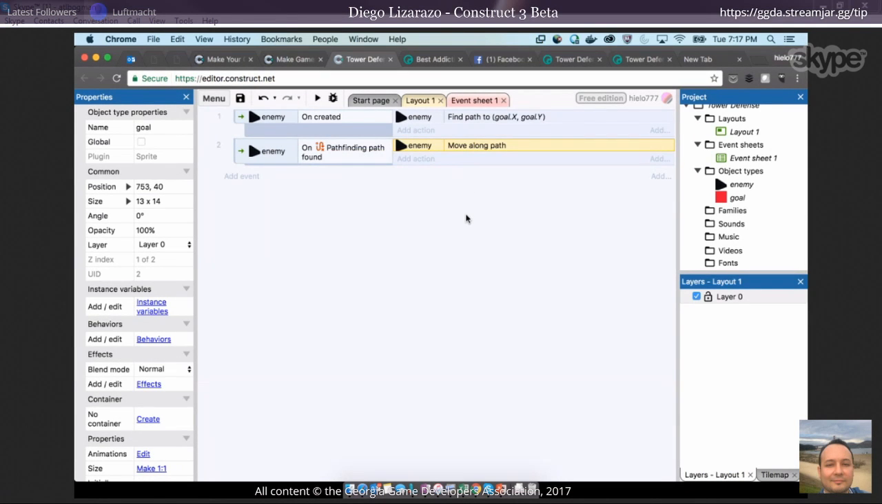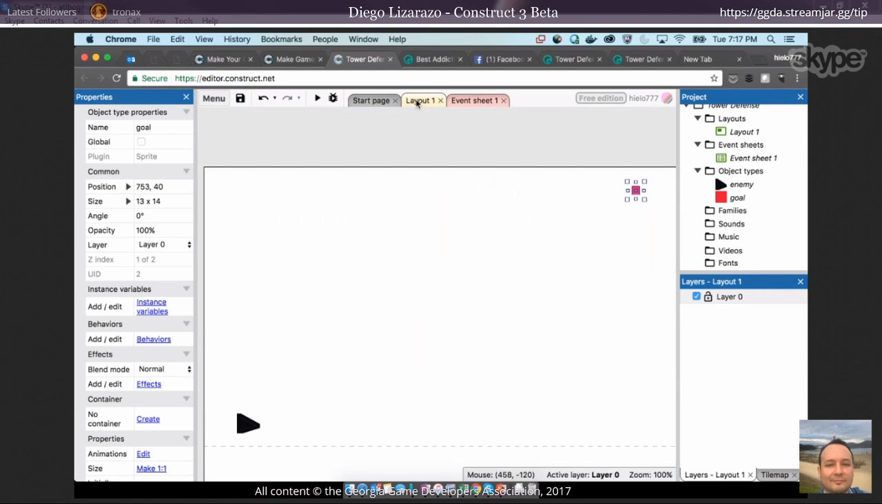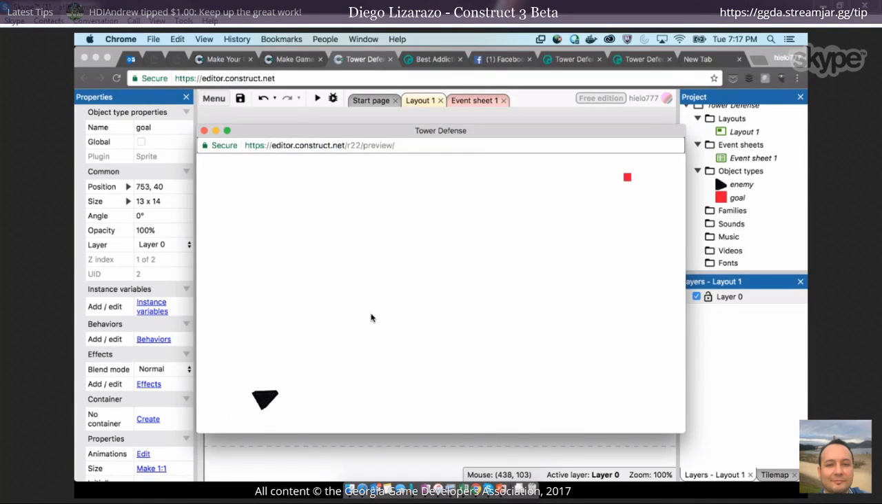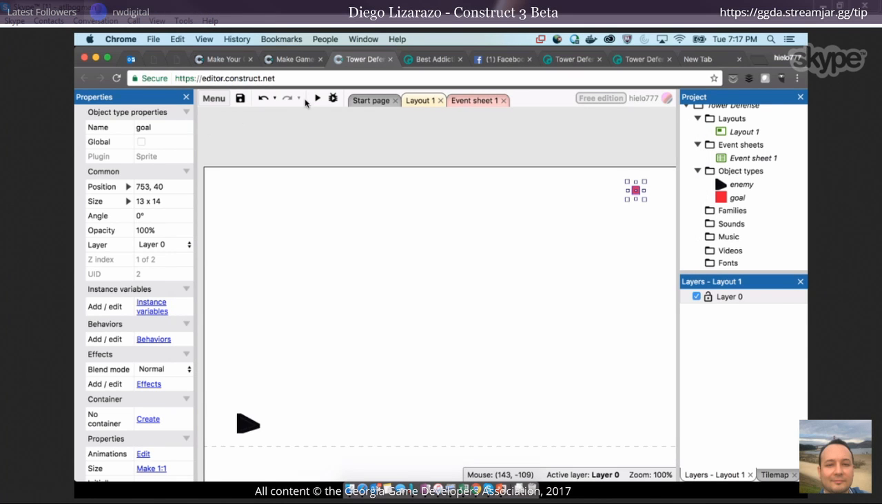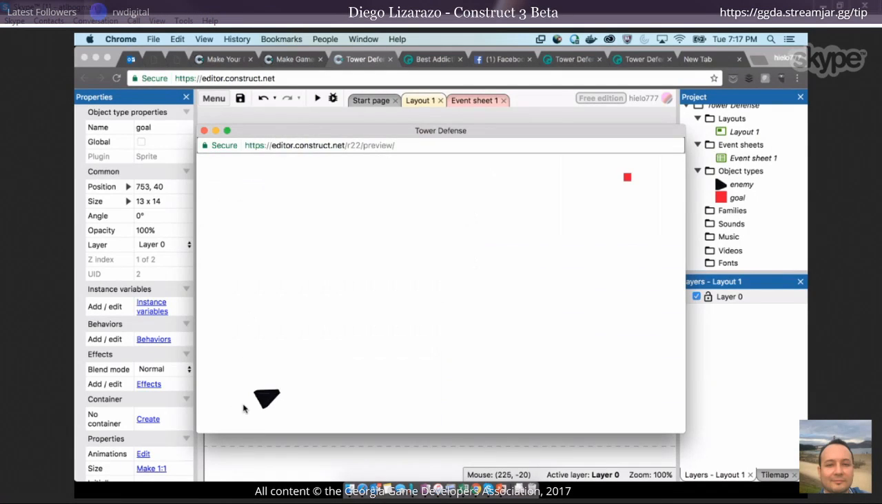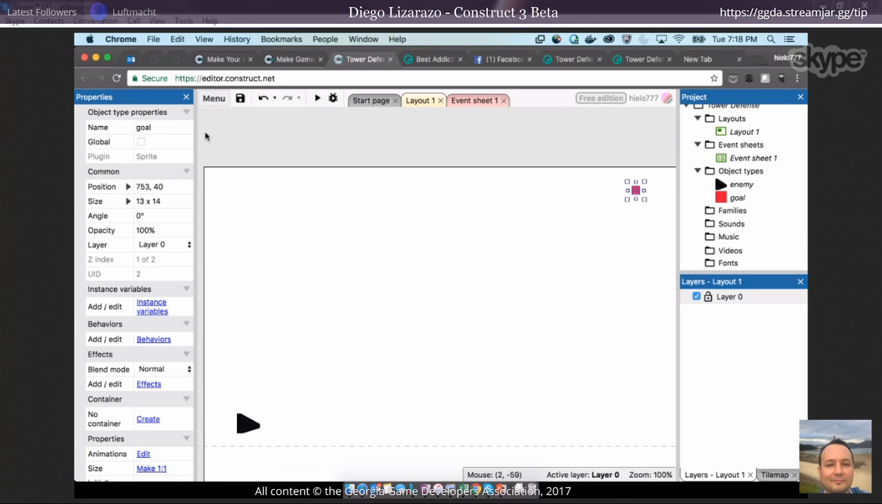And I think we're ready to test it. So just like in Construct 2, we have this little play button here, or preview. And this is going to open a small window. And this is exactly, if we did it correctly, what should happen. So I'm going to do it again, so you guys can see it. It finds the path, and immediately it starts moving whenever that happens. So far it's nothing amazing, but we have enemies already that are working.